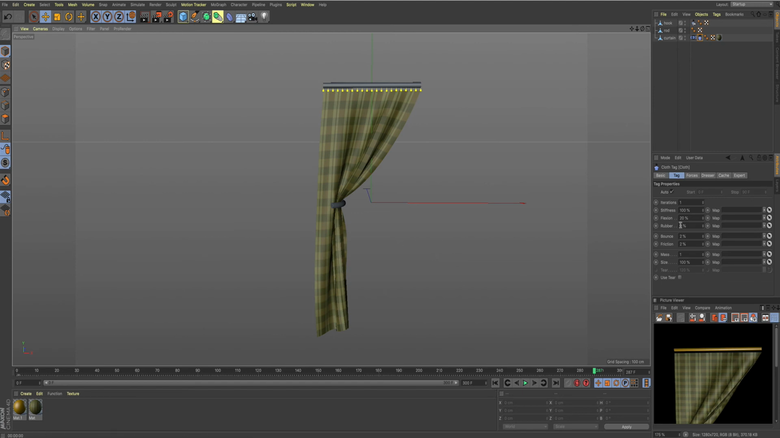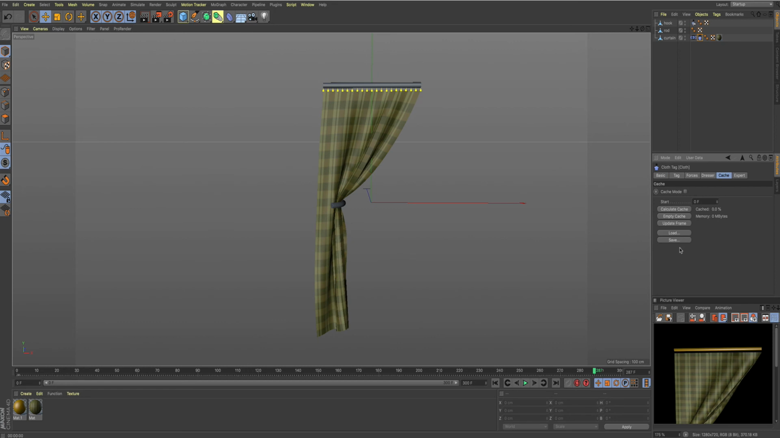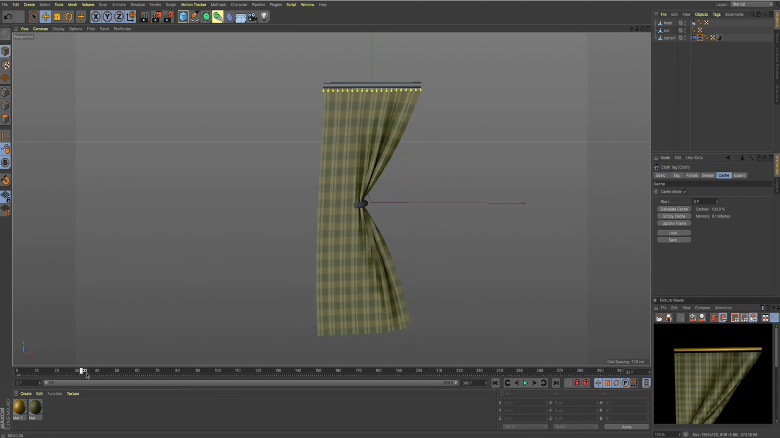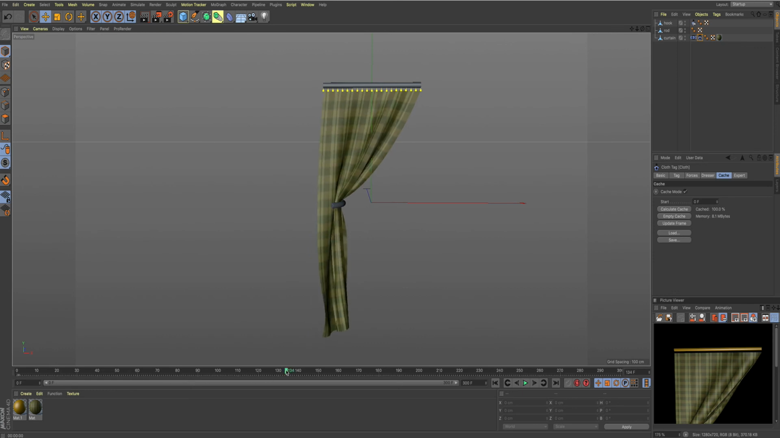In any case, once you have established your simulation to your satisfaction, then go to the cache and do calculate cache. Anytime you do a cache of the data, if you decide to change something, you need to be sure to empty the cache before you run another simulation. Now you can find the point at which you like your folds, anywhere along the timeline where it looks good to you.